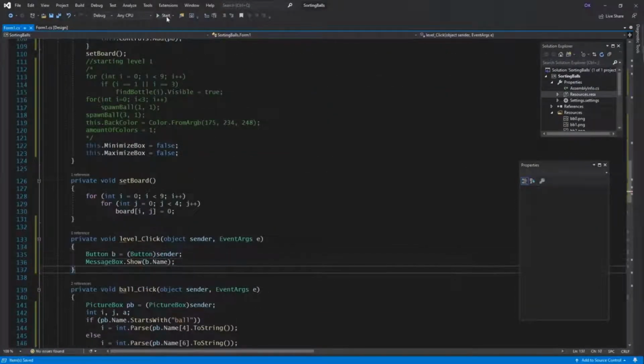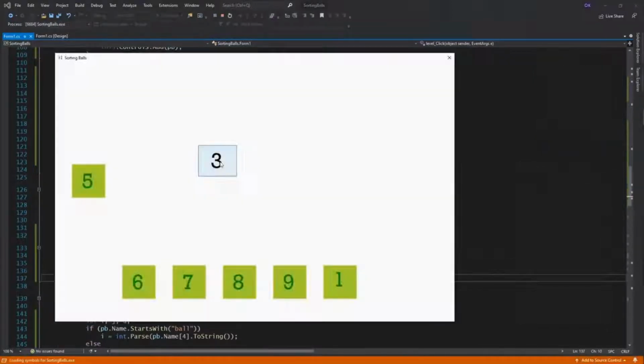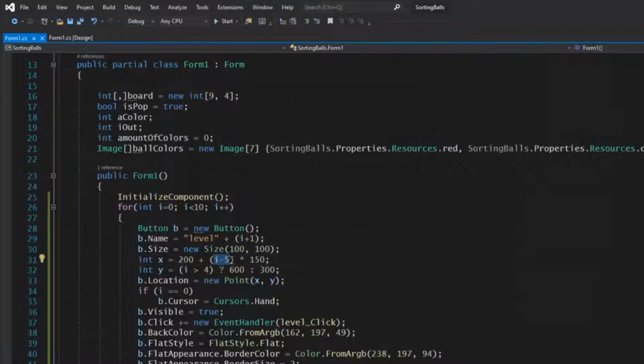Great. Let's see if it works well. Oh, this is the problem. I minus, again with the I minus 5. It's always not correct. It's not I minus 5.